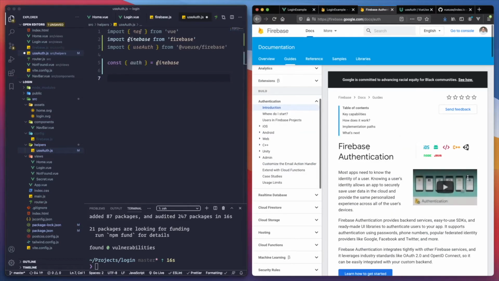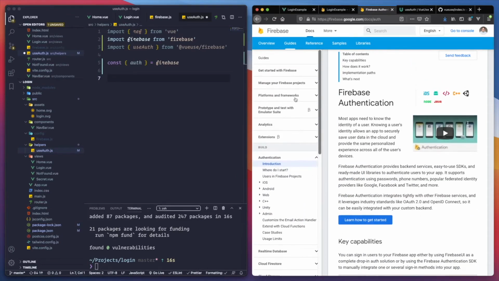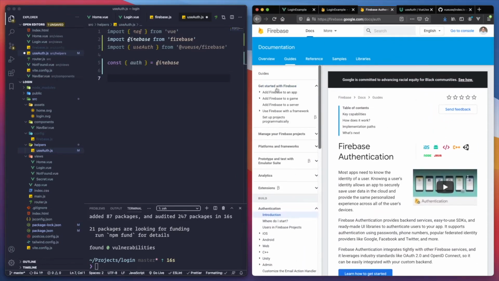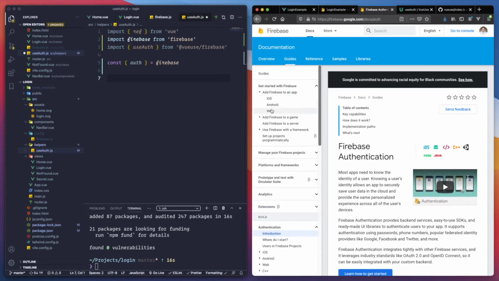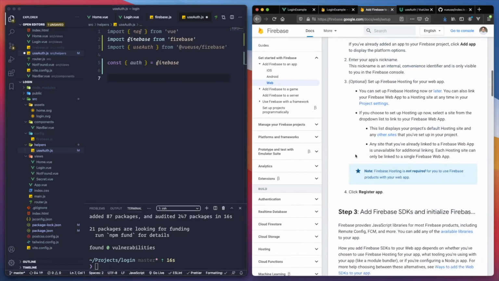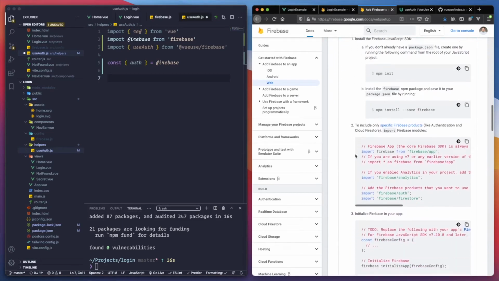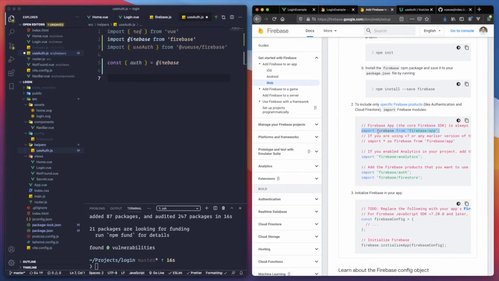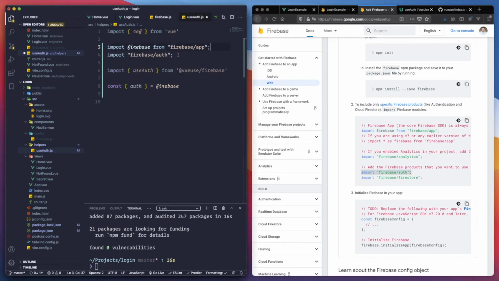Application, introduction, getting started with Firebase, add Firebase to an app, to the web. We just install it and we register it. We need to import Firebase from Firebase app. Actually, let's use this one, going to be a lot better. Let's import just the authentication piece. So let's do like this. Firebase, from Firebase, I have Firebase authorization from here. This one can be right here.